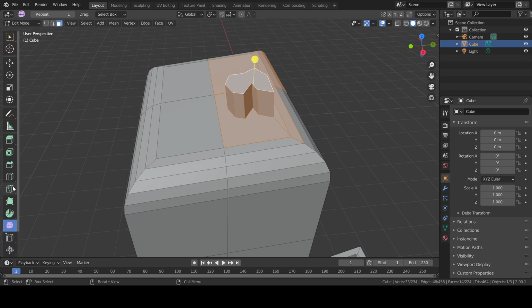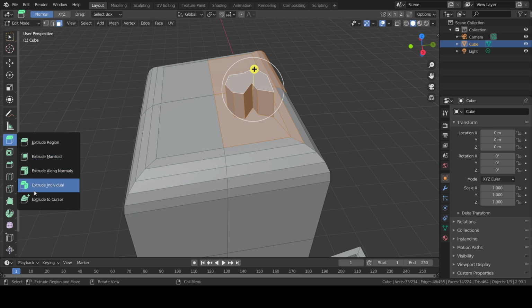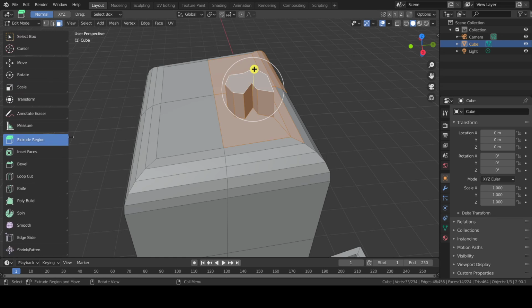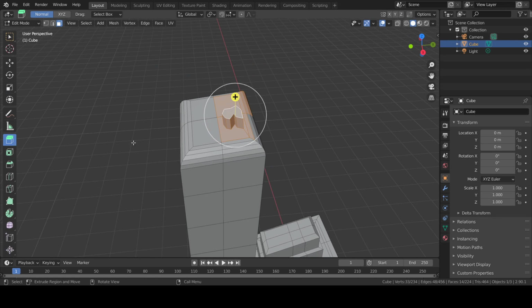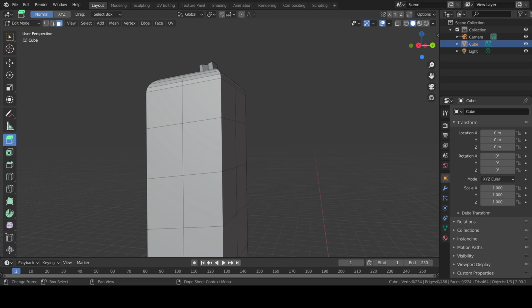But the thing is, a lot of these tools have drop downs. If you look, there's a little arrow right by a lot of these, like extrude. The little arrow means that there are more options. If you hold down click, it shows all these different options which you can play around with. Also, if you just want to see the names and everything, all you have to do is drag out this box. So that's edit mode for you.